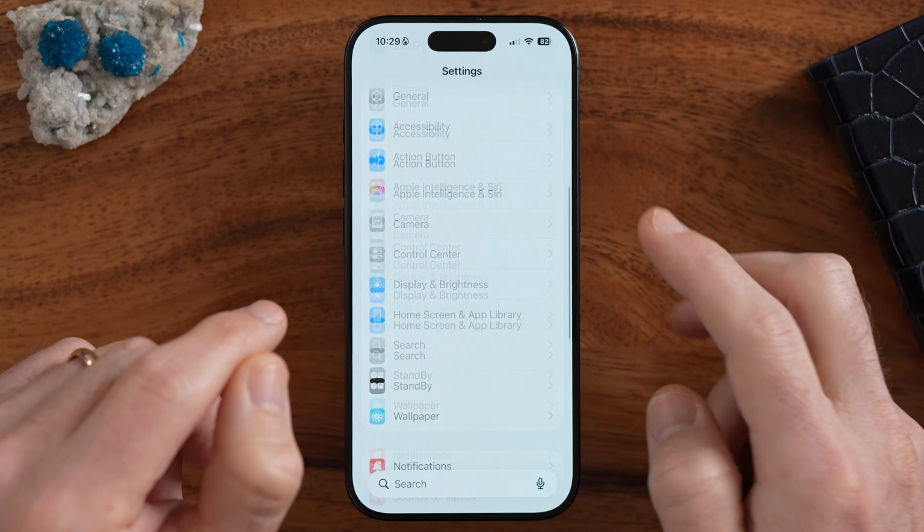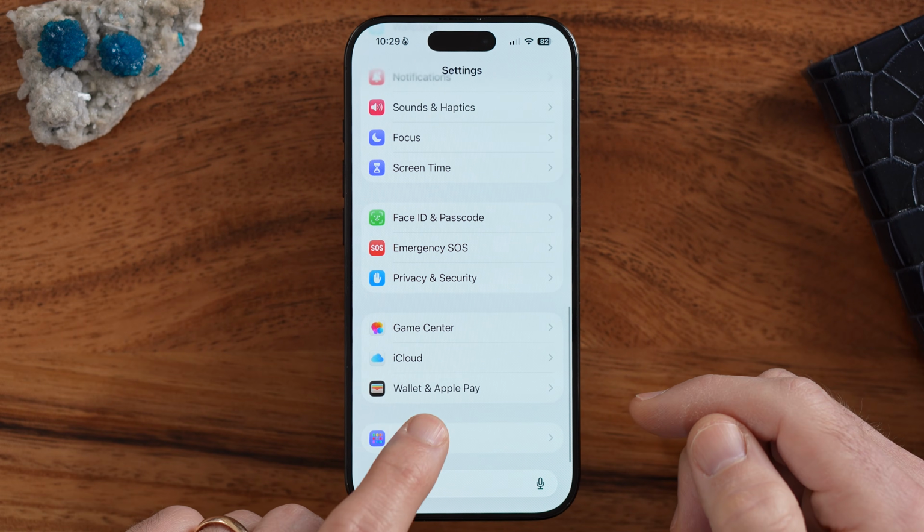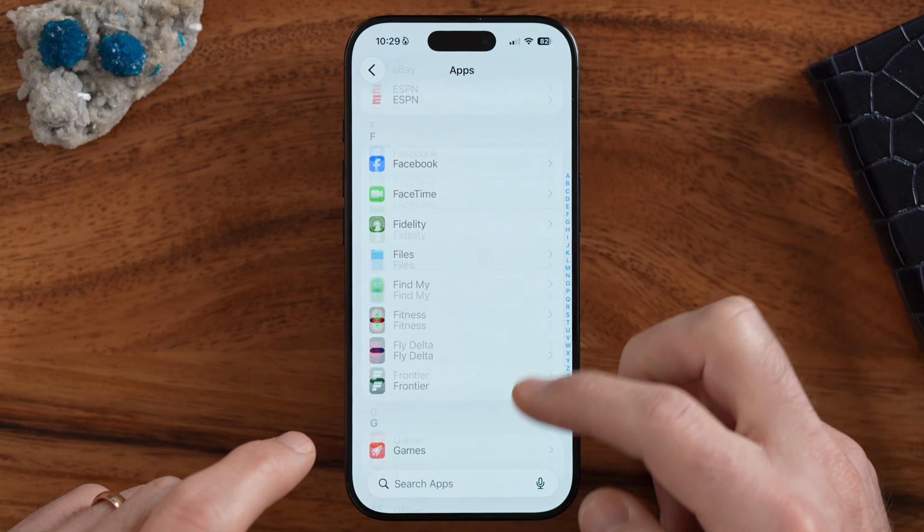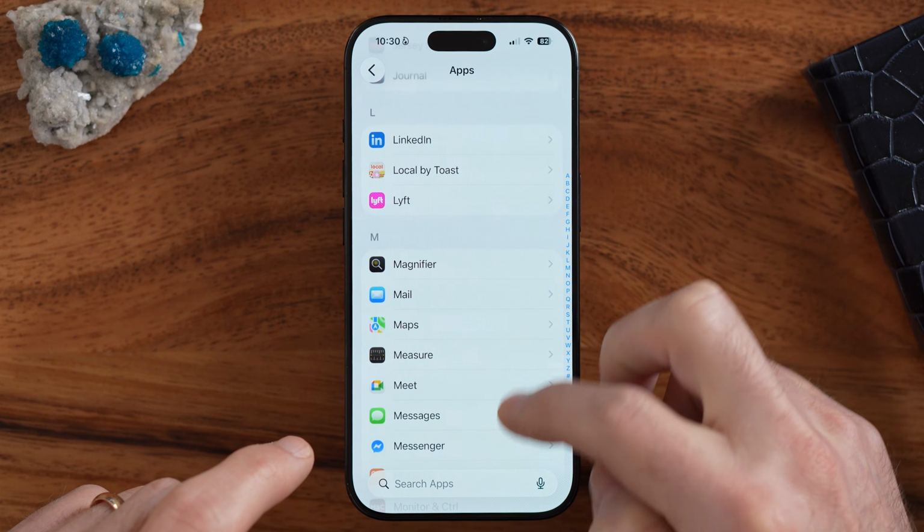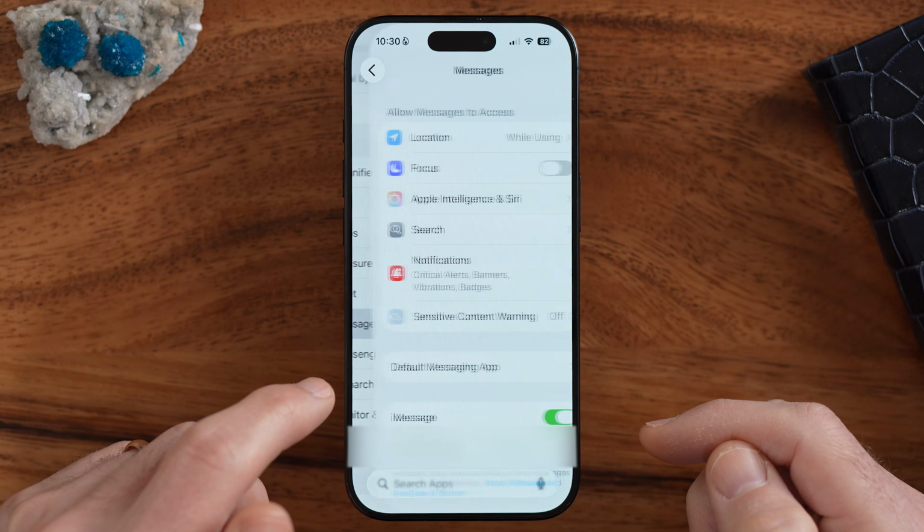After you've done that, keep in mind you will still get text messages internationally even if you don't want them. So you can turn that off just by scrolling down to the bottom, tapping on Apps, and then scrolling down until you get to Messages. This is really helpful when you travel internationally.